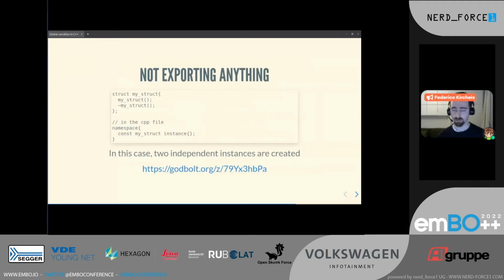Again, I would like to show some examples of how it's possible to avoid the undefined behavior. The first is again the simplest one. It would be not to export anything. For me, not exporting anything means putting all the private data in an anonymous namespace. In this example, with the given project structure, instead of one global instance, we would then have two independent instances.